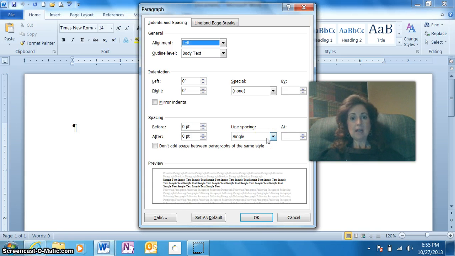And I don't know anybody who would want it set that way. That gives you big gaps between every type line that you do, and your documents will not look the way you want them to look. And so if you leave that before at 0, that'll be good. Change your after from 10 to 0. You can just click on the arrows here to make it go to 0.